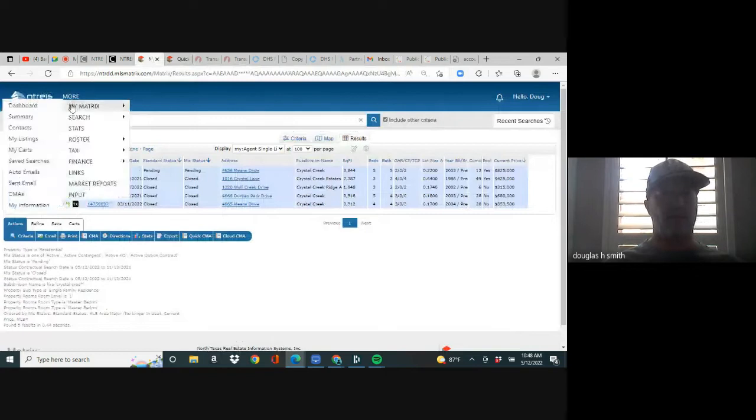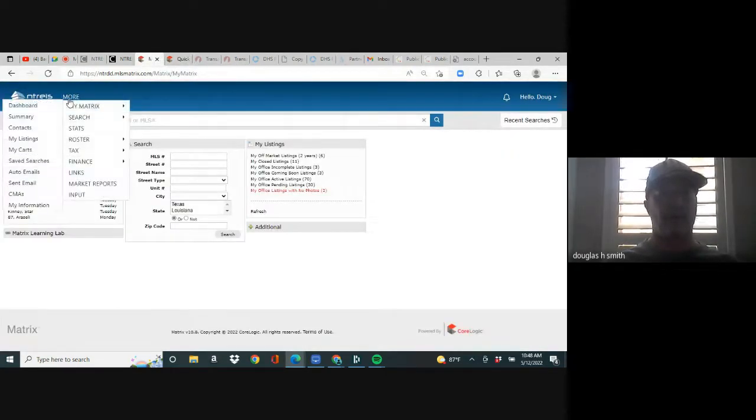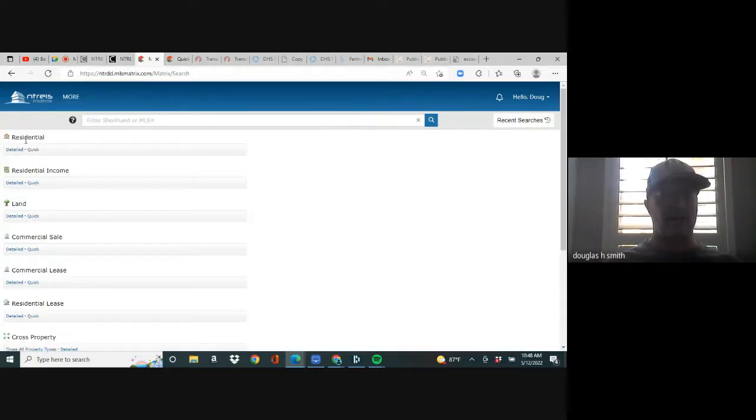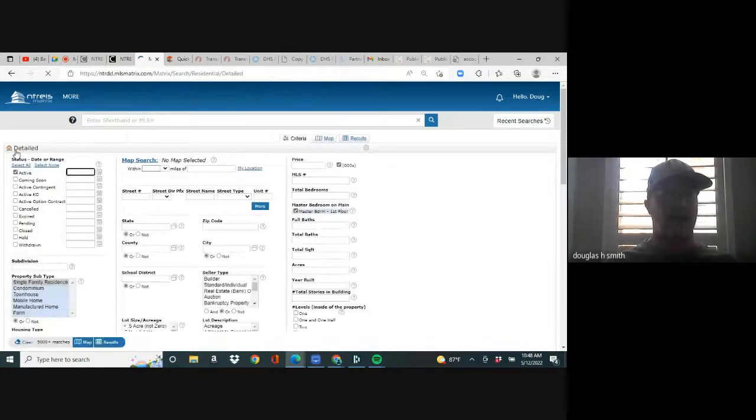Now I'm going to go back. And I'm going to go to more, my matrix, get to my dashboard. I'm going to go to search. I'm going to go back to quick, residential, because this is a house. Detailed or quick, it doesn't matter. And again, just for repetitive training, I'm going to mark these 3.